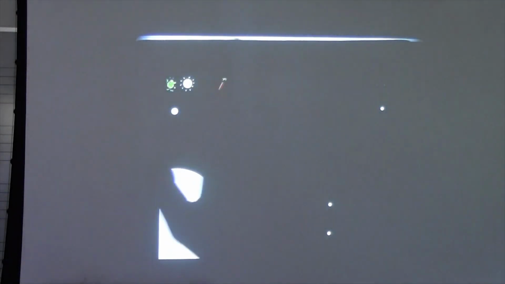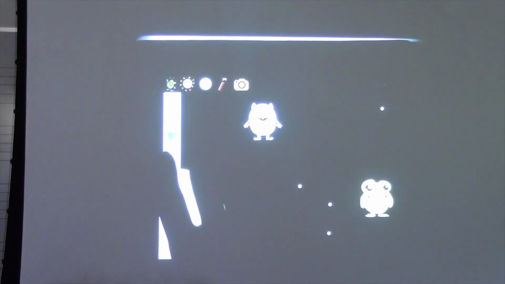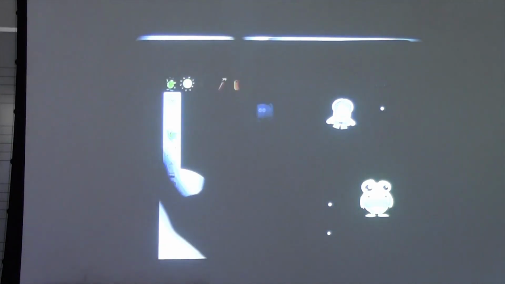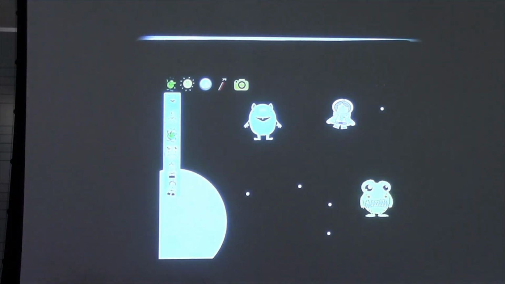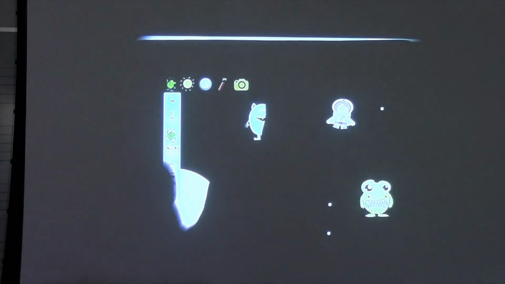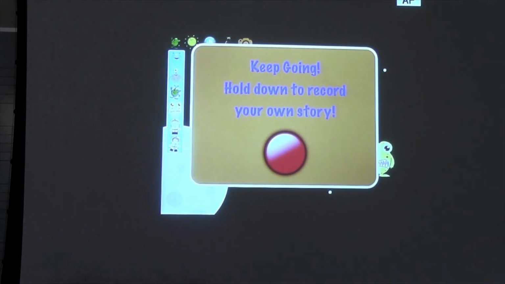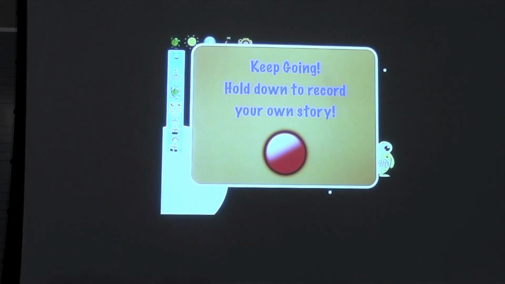Something else we realized is that oftentimes when children are playing with things, like drawing something, they want to put themselves in it. They'll draw themselves. So we added something else. Everyone smile. And then this will come up and you can record something.